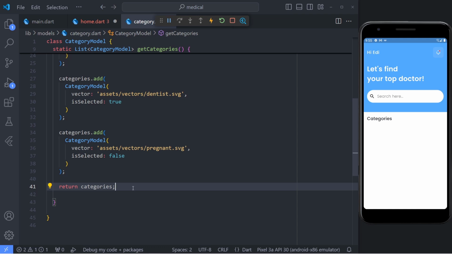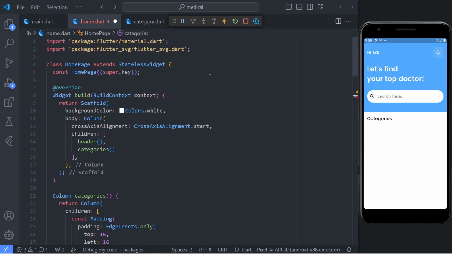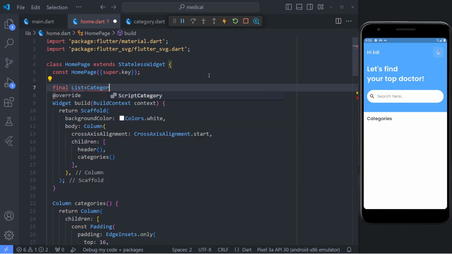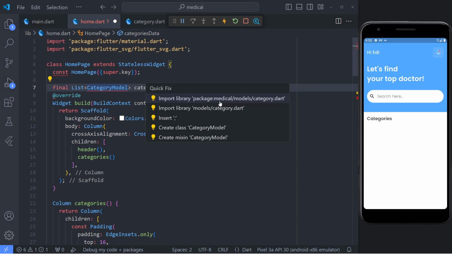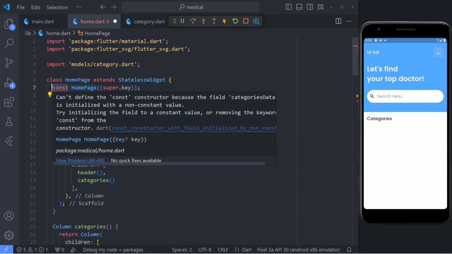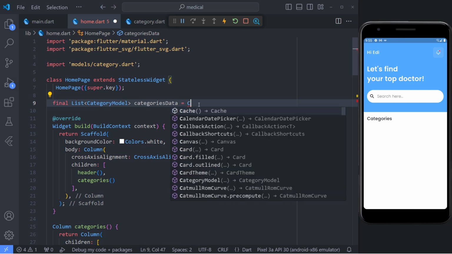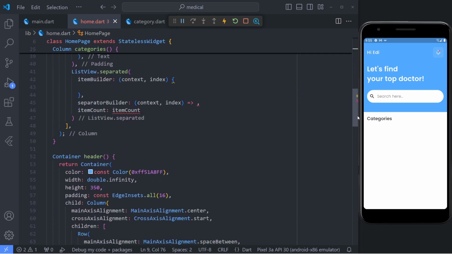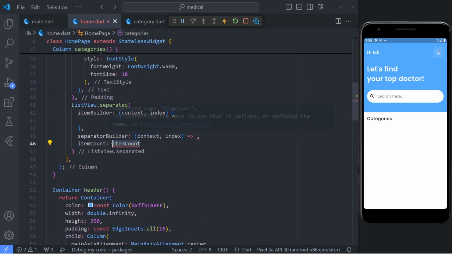Now we can use this method. Let's go back to the home page. Here, first we need to define a list of CategoryModel called categoriesData. What should be the value of this list? That's right. We need to use the getCategories method and make the list. Okay, great. Now let's move on to ListView and use categoriesData. We can set the value of itemCount to the length of categoriesData like this.